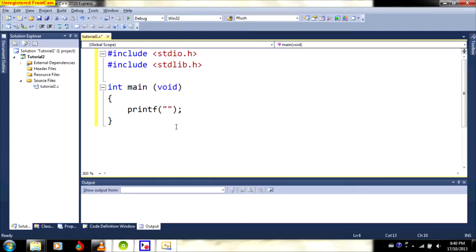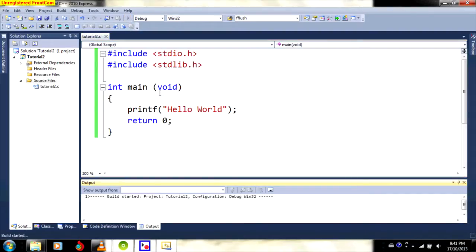So we can just start with hello world, and then return 0, because we specified that the type of the program is an int, so we have to return a 0. That means once the program finishes executing, it's going to return a 0 to the processing system. If you don't know what that means, don't worry about it. So printf hello world, return 0, and you just start the program.